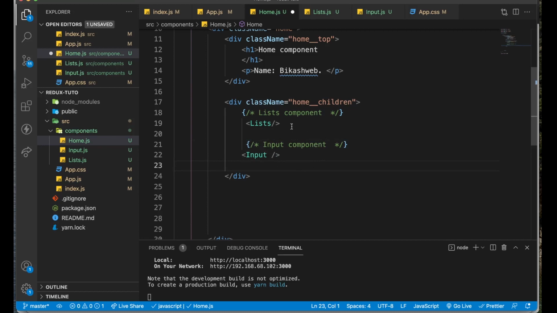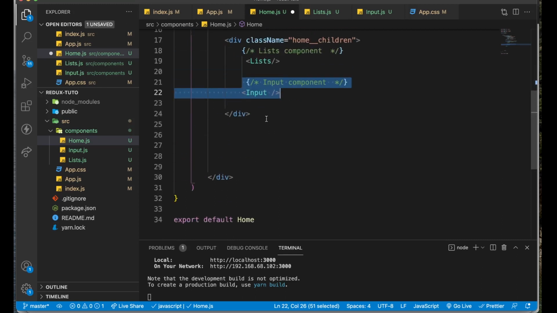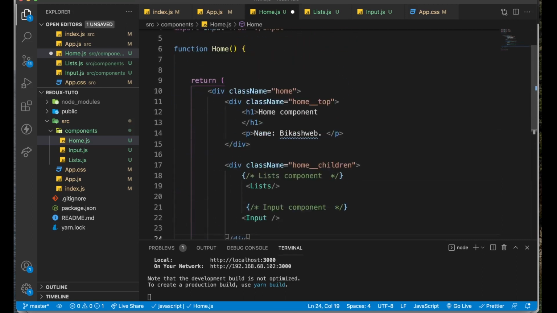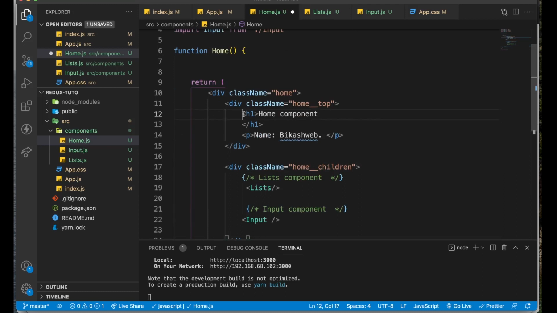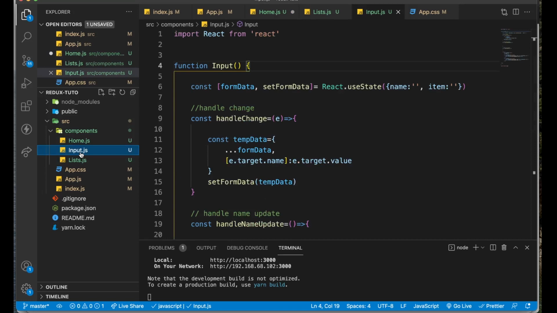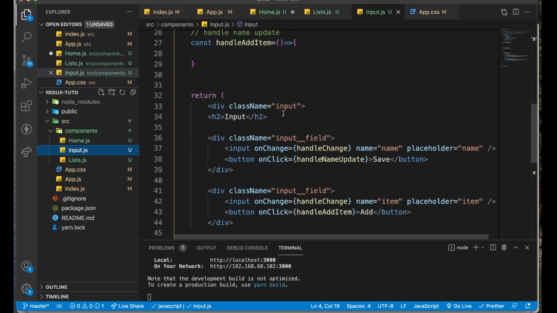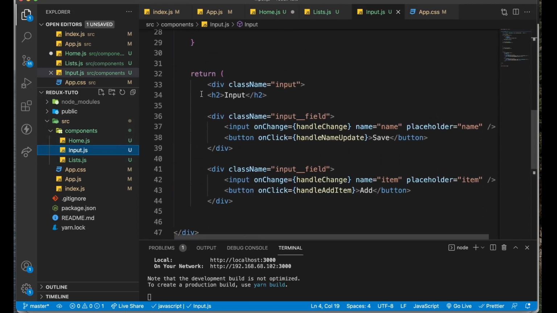So I have home children. Inside I have the same list component and same input component. And then in our home I have this heading called home component, and I have name, and this is now a static value, which we need to change and make dynamic. Nothing much here. And then the same thing in input. So I have now input heading, and then I have two input fields.